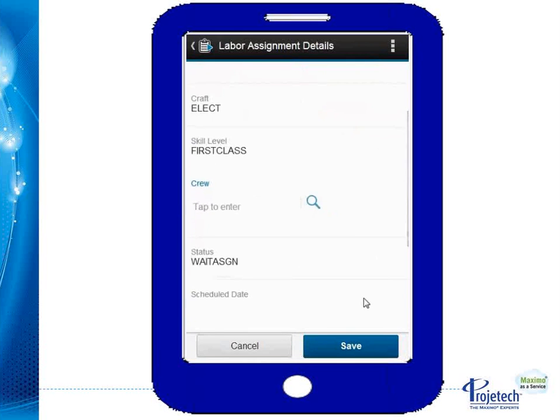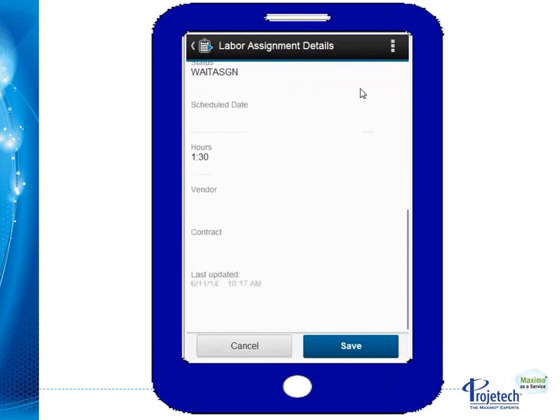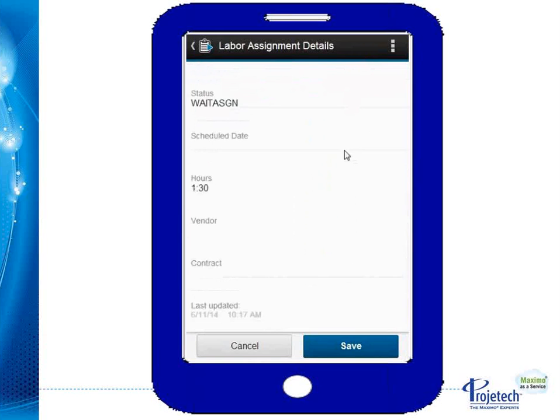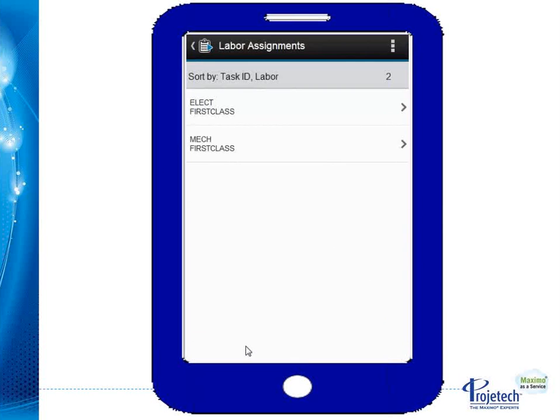Okay. It's in a status of waiting to be assigned. It's got my duration and all that information here, just like a work order on the screen in your Maximo system. Just a lot easier to see here and a lot more concise. So I'll go ahead and cancel this. I'm not going to assign anyone.